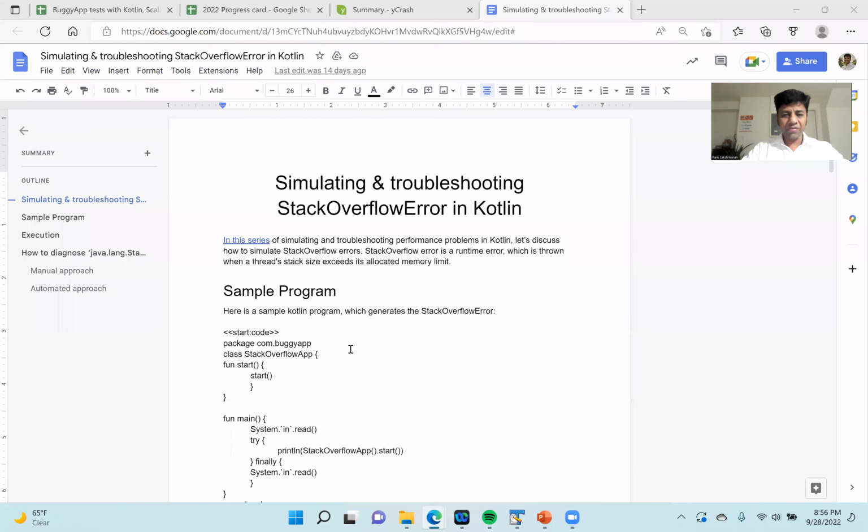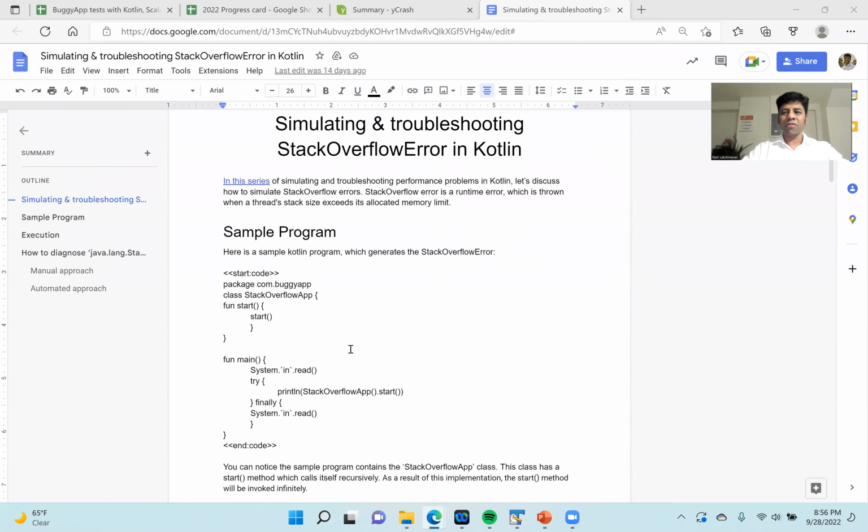So friends, for our discussion, we have put together a very simple vanilla Kotlin program. You can see here, this program has a class called Stack Overflow app, and here the main function. Okay, so here there is this start function. This is the function that is going to be executed.